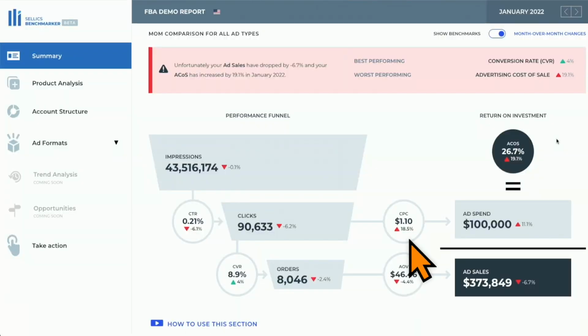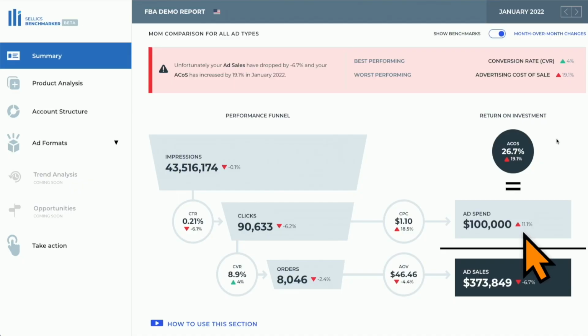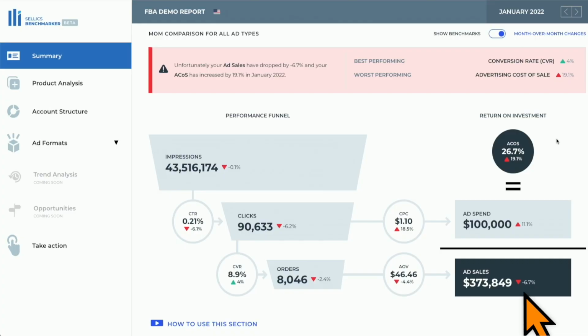Now, to further break down the KPIs, we can see here that the average cost per click is $1.10, and that's gone up by a lot, 18.5% compared to last month. And this month, the total amount spent on PPC is $100,000, up 11.1% from last month. We can also see the average order value here, $46.46, down by 4.4%. And the total value of all the sales this month is $373,849. Also down by 6.7%.